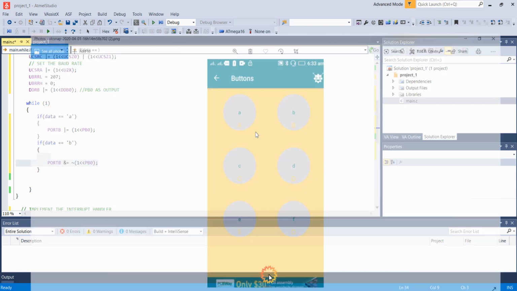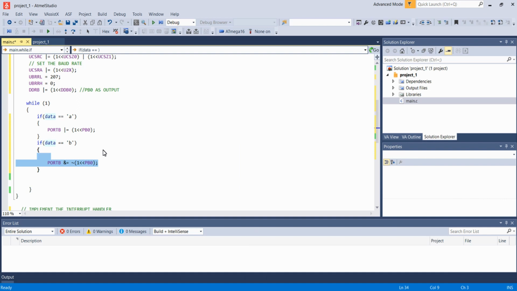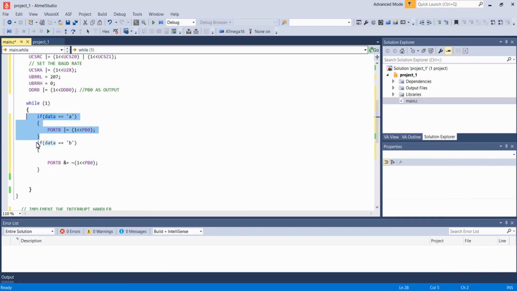So whenever we press this button, the character A will be transmitted to the HC05 Bluetooth module from our mobile application, and the character A will be received in our Atmega 16 UART bus from our HC05 Bluetooth module. So the LED will be turned on using this condition. And when we press this button, this will transmit B to the HC05 module, and the B will be received in the microcontroller UART bus from the HC05 module. So this condition will be executed and the LED will be turned off.